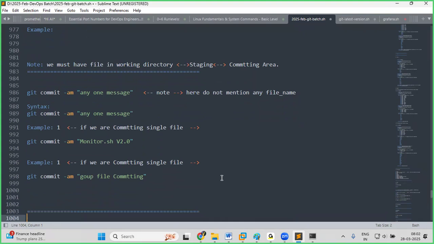Okay. Note here, guys. It's a little bit confusing. You need to see practically. Group files committing means if we have one or more files in the working directory, all those files move to the committing area. Okay. But in this case, just let me show you first practically.